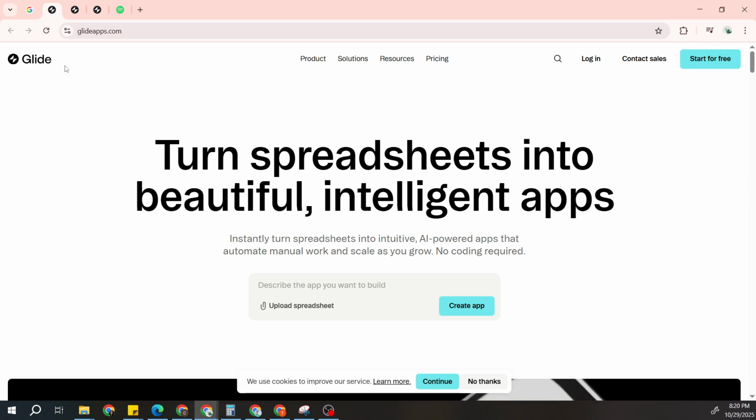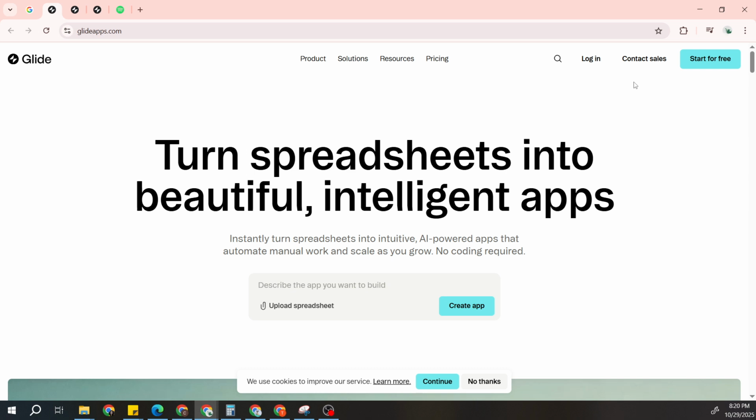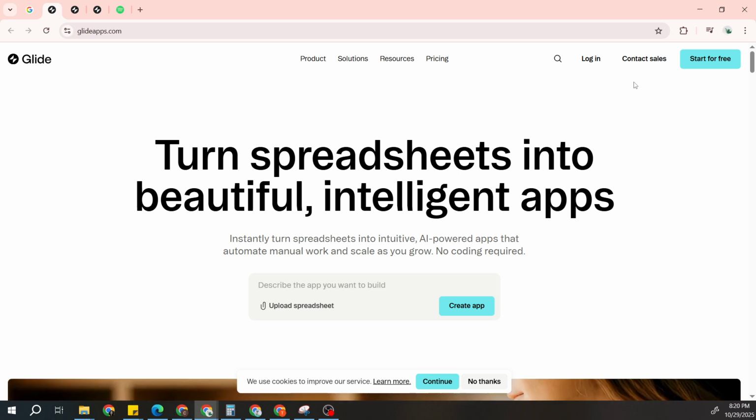You'll be taken to their homepage, where you can explore various features and options. But for today's tutorial, let's stick to the task at hand. If you're not already logged in, you'll need to enter your credentials. Keep your login information handy to save yourself some time.